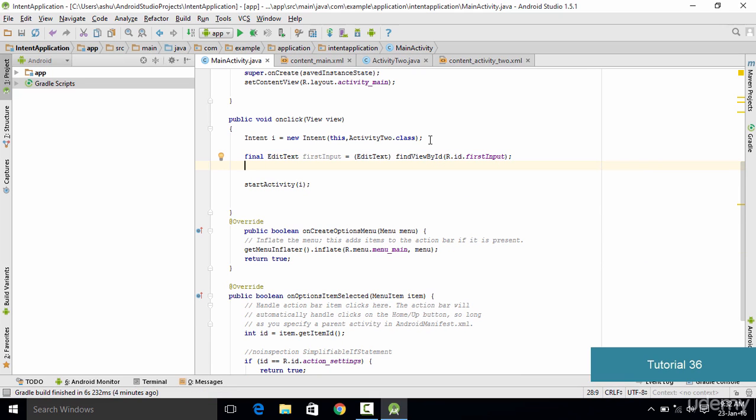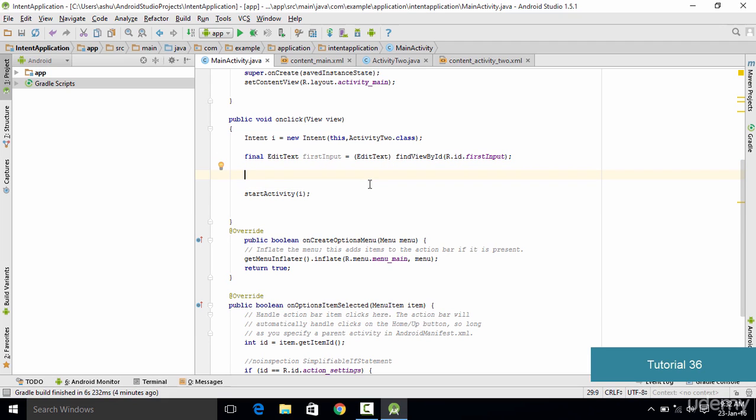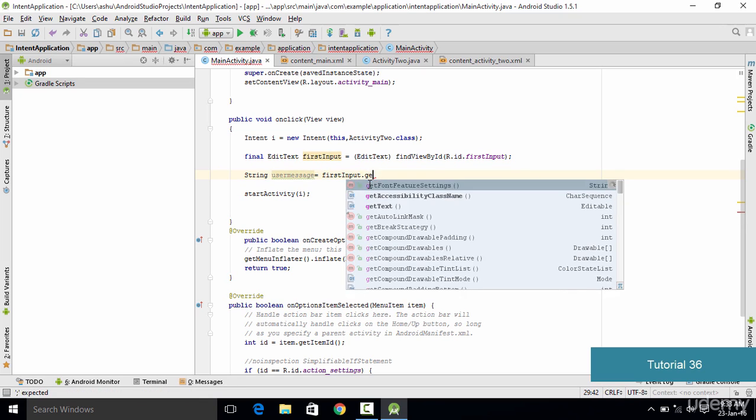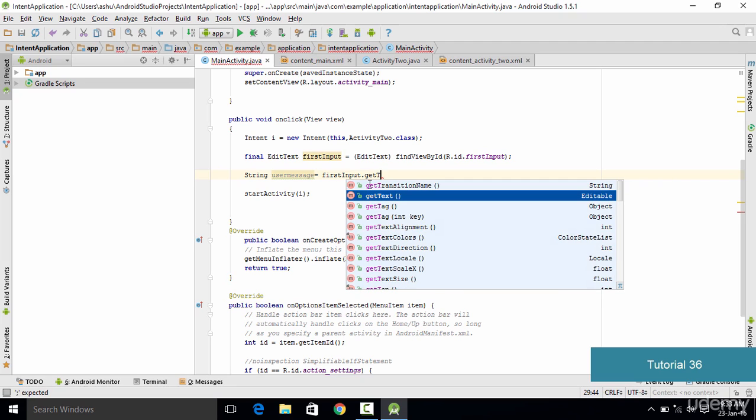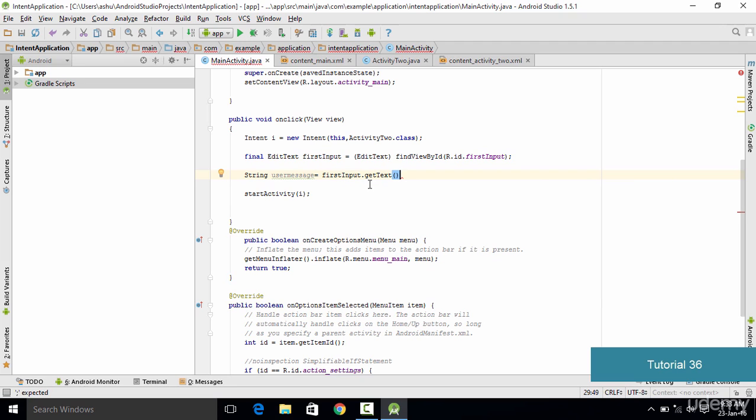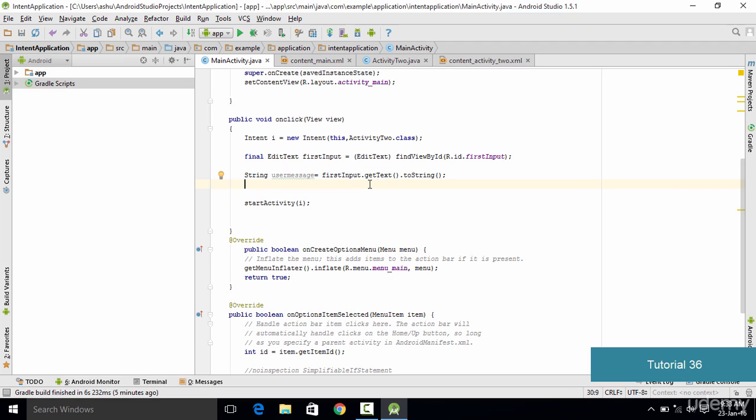So now once we have the reference to the EditText, the next thing we need to do is extract the text from the EditText. In order to do that, we use a string so as to store the user message. So we create a string right here. So we type String userMessage equals firstInput dot getText, and the getText method is basically used in order to get the text from the firstInput. Now when we have the text, the next thing we do is convert it into a string, and that is because we need to store the text into a string. So we use the toString method. So we type toString, and that line of code is going to save the string in the userMessage for us.